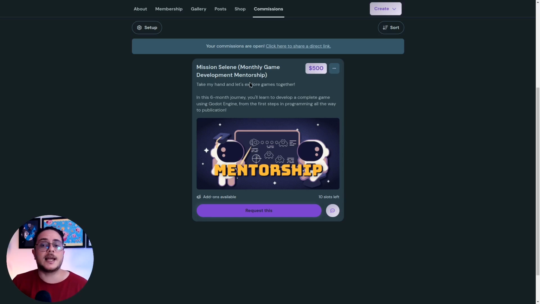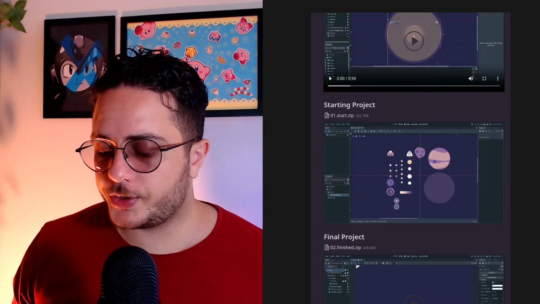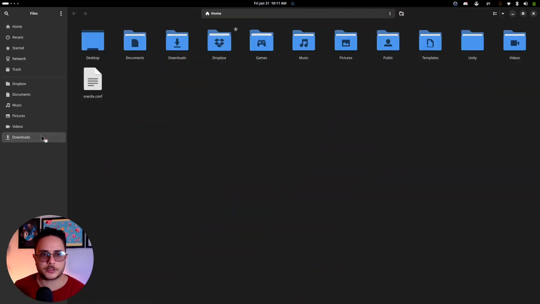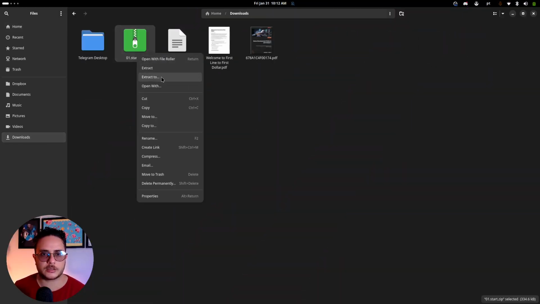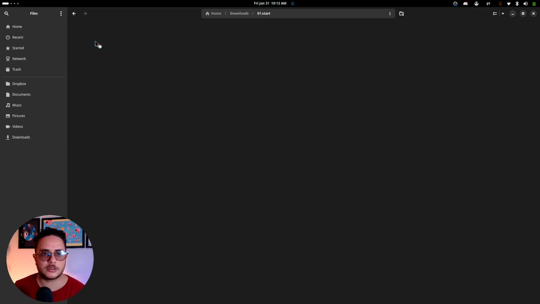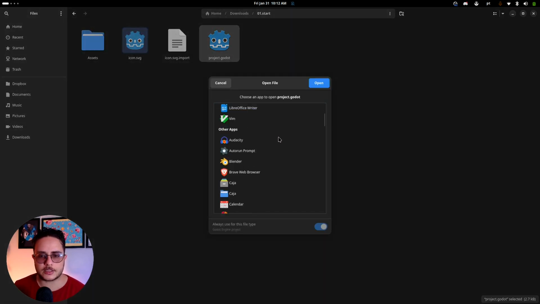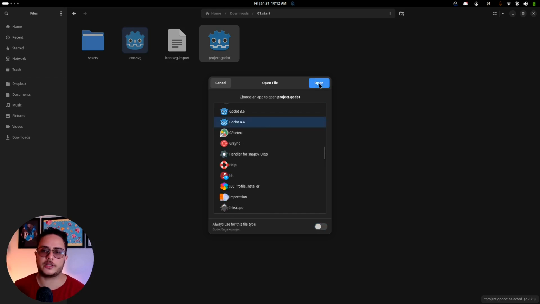But that said, let's download the start project and start implementing the Spaceship movement. So I'm going to start by downloading the start project, and I'm going to save it on my download folder. I'm going to start by extracting it, and I'm going to open it with Godot 4. Let's see if it's already appearing here. Godot 4.4. Yeah, this is the one.